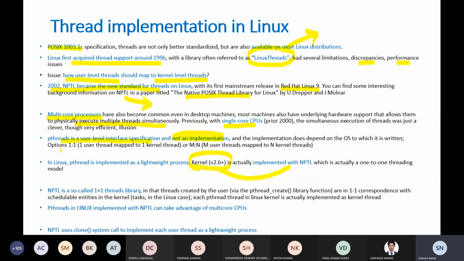So here the options with the designers were option 1:1, where one user thread will be mapped to one kernel thread, or M:N, where M number of user threads may be mapped to N number of kernel threads. So this M:N was actually adopted in Solaris, as we found, but this one-to-one mapping is followed in Linux to make things simple. Probably M:N was a more flexible design, but this is much simpler and still good enough for running multi-threaded applications. So Linux designers preferred it.